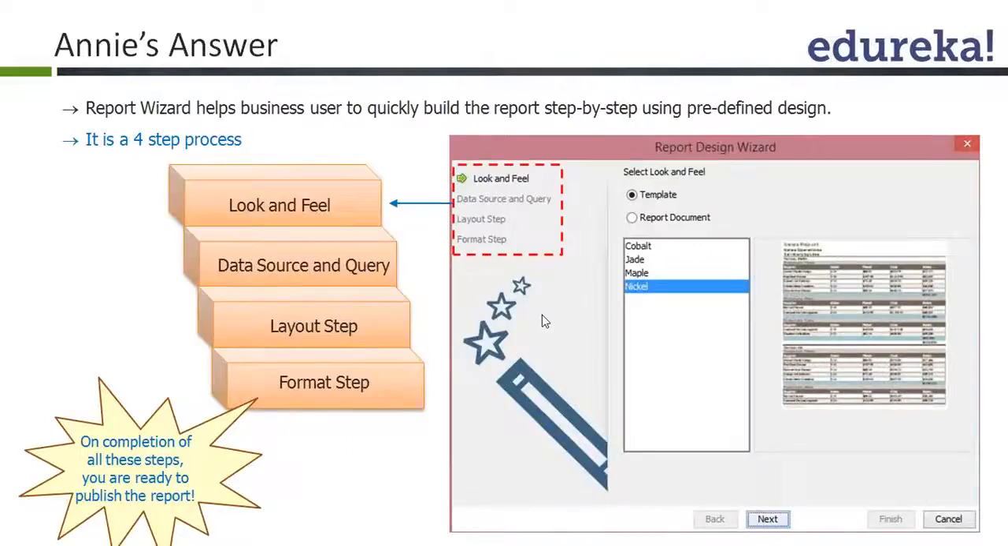So report wizard, what is report wizard? This is what you can achieve using report wizard. It is 4-step. So 4 times you'll have to click on next, and before clicking on next, of course you'll have to configure the appropriate step. The first step is look and feel. These are the templates, and there are 4 templates: cobalt, jade, maple, and nickel. You can select one of your favorite.